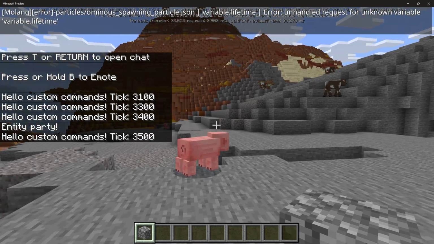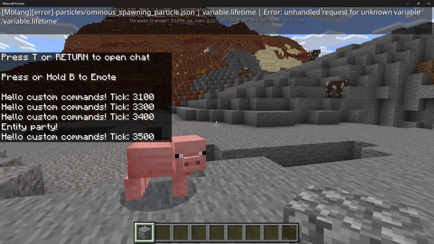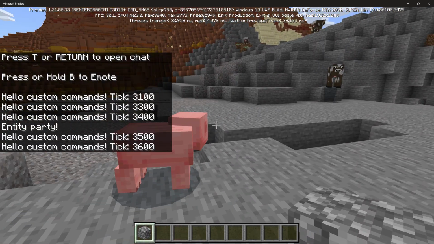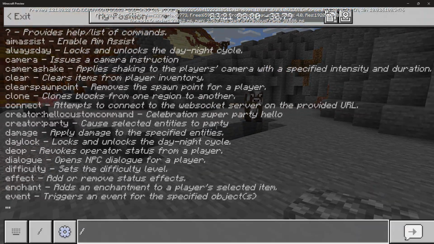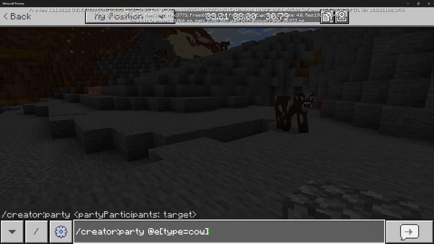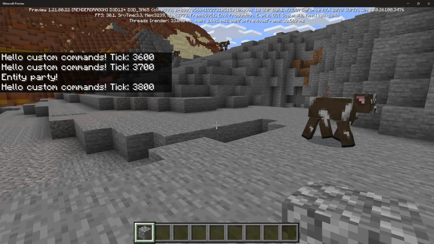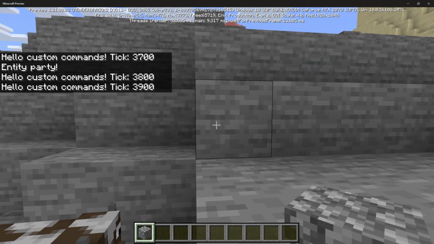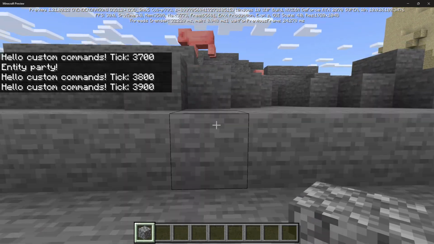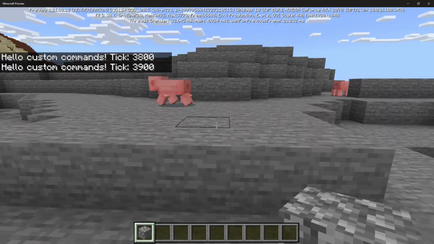So you can see that the pigs in that case didn't jump, and it should have spawned some particles. I don't think that was a very visible particle, but you get the idea. I can use entity selectors, and I can say, okay, let's go make all the pigs jump now. And you can see that the pigs are now jumping for the party that we now have. So this really puts a lot of power in the hands of potential creators.